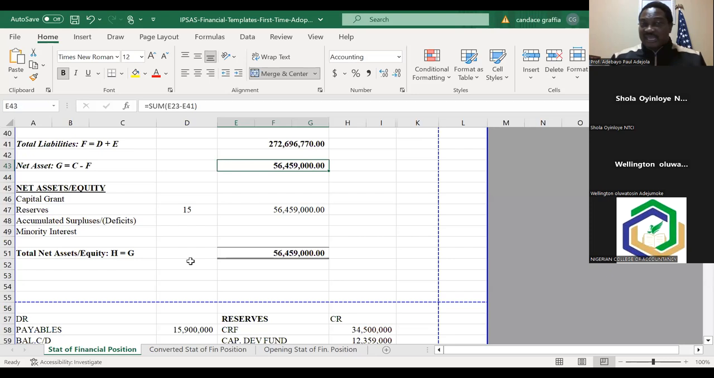And I've mentioned to us earlier that in general purpose financial statement, we are now expected that after we have converted to opening statement of financial position, we are no longer a first-time adopter. It means the next financial statement to be prepared by the public sector entity must now comply with IPSAS 1 and IPSAS 24. IPSAS 24 is budget information included in published financial statement.